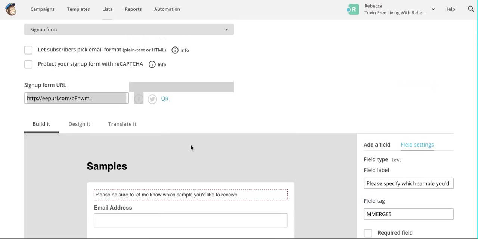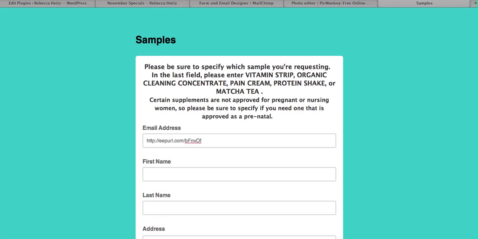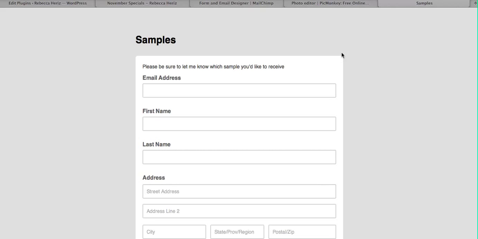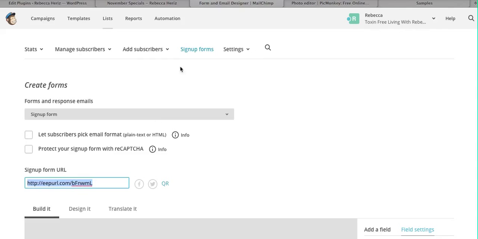I think that's it for creating the opt-in, and it happens instantly. So here's this URL, and I'm going to go back up to this other tab and put it in, and there it is. Bam, it's already done.